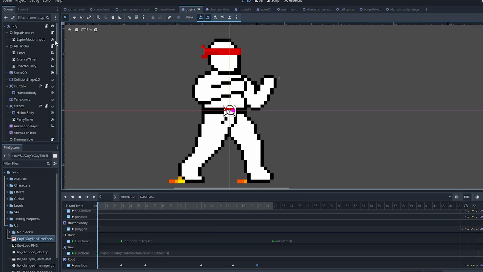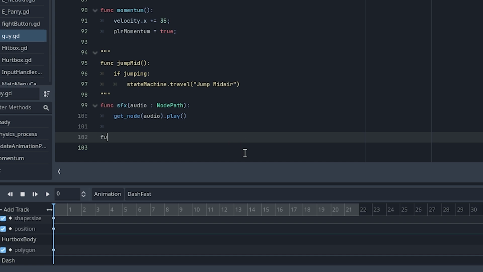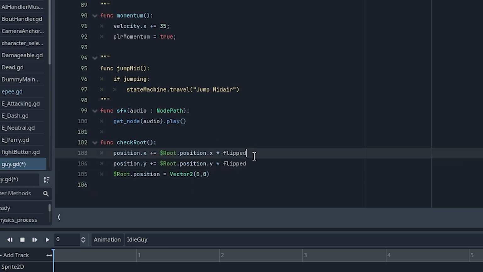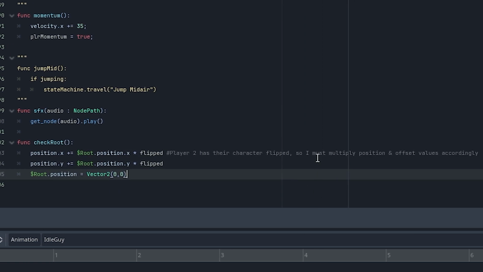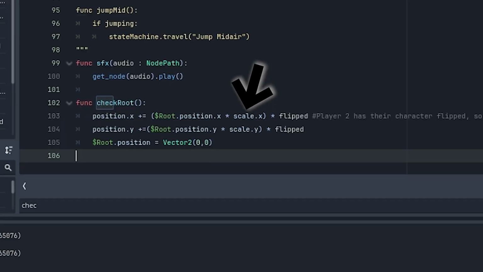Next, we will write some simple code so that the character goes to the position of the root and then resets the root's position. The position of the root is local to the scene it is in, so do not teleport to the position of the root. Instead, add the position of the root to the position of the character. Also, be sure to account for the size of the character, since we are working with local positions.